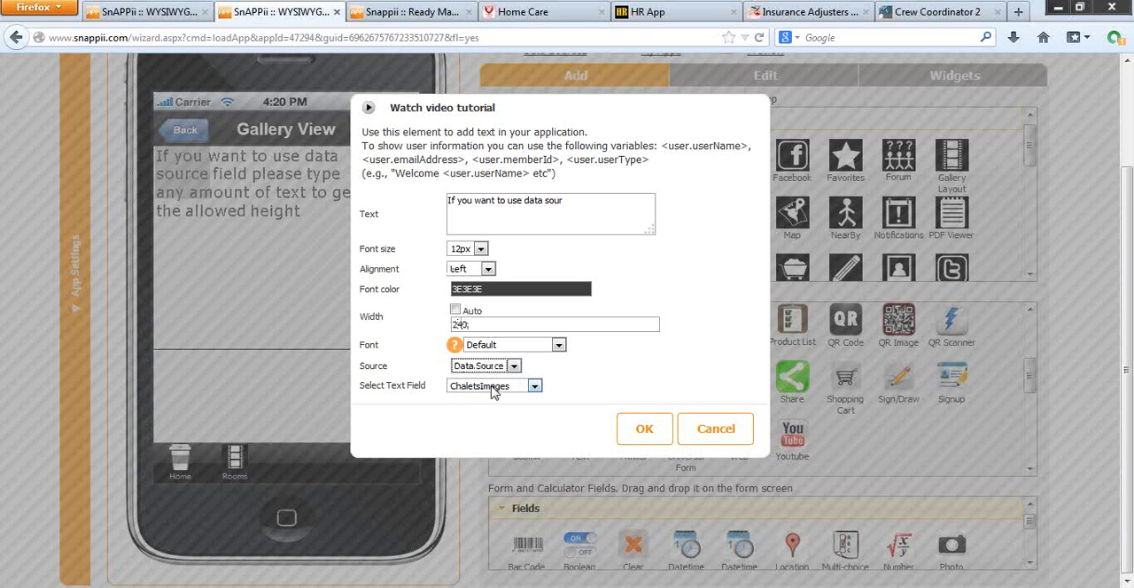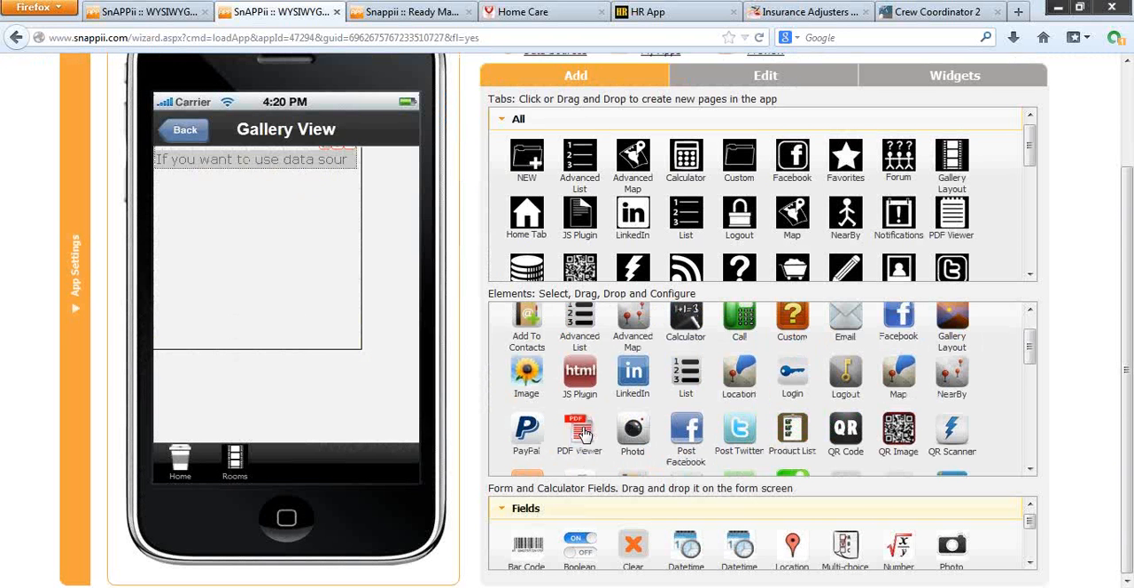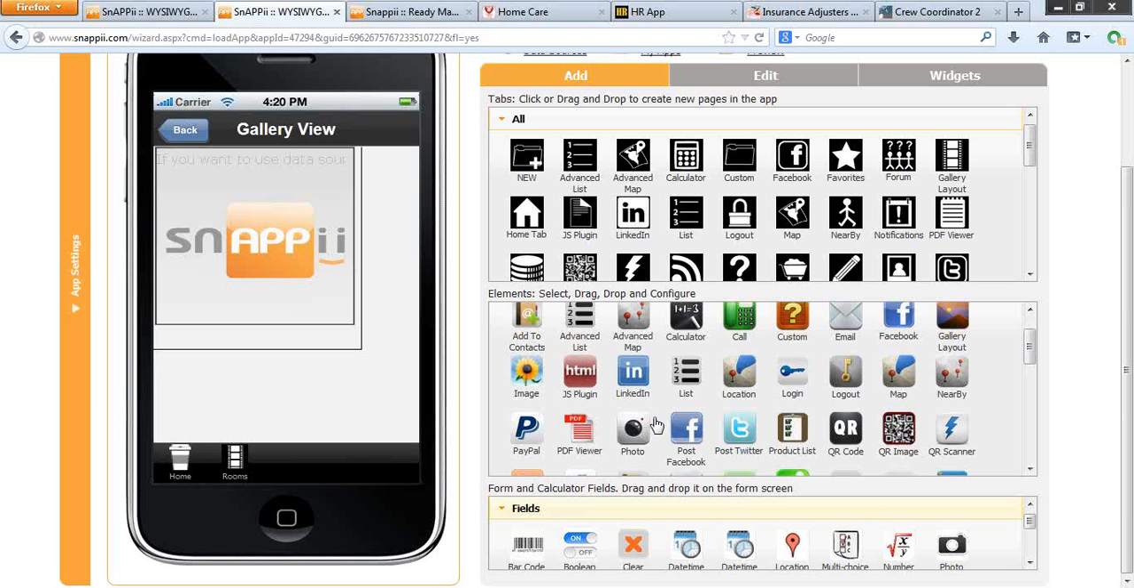Choose the source as data source and type. This is the name of the field the data will be taken from. Now let's add an image. It's always a Snappii image by default. No need for you to upload your own image. It's just to show. The image will be taken from the data source, room image.